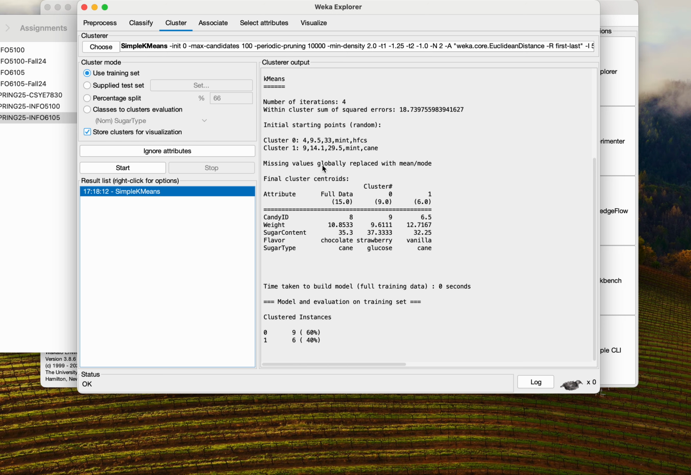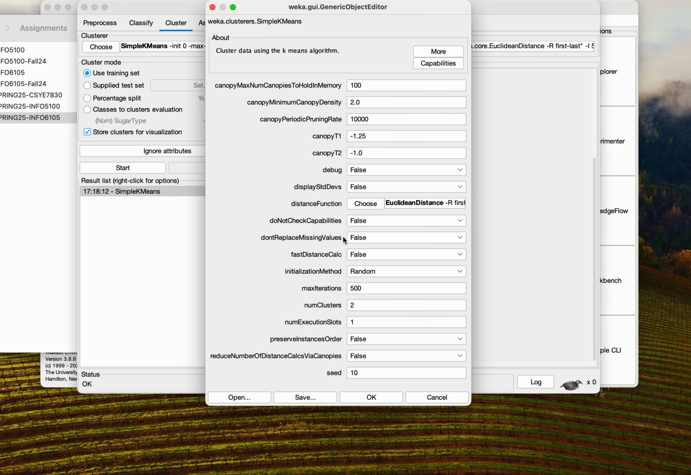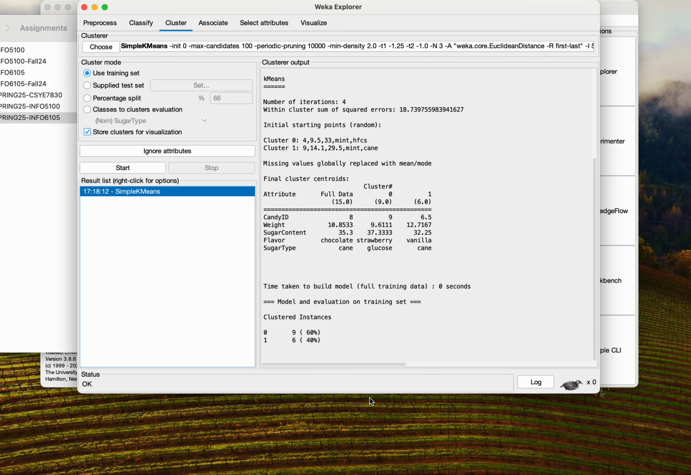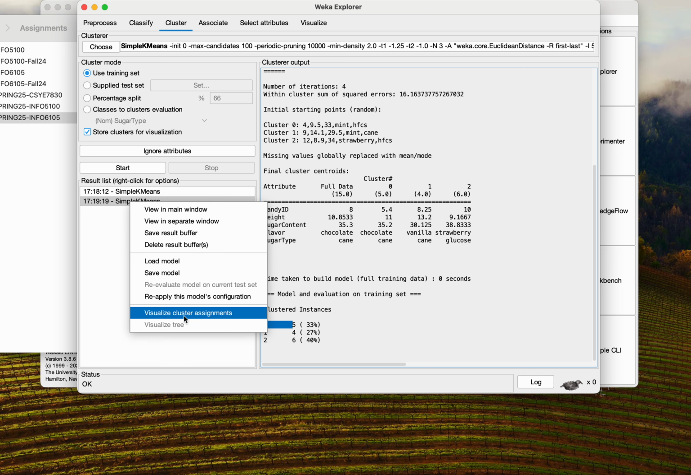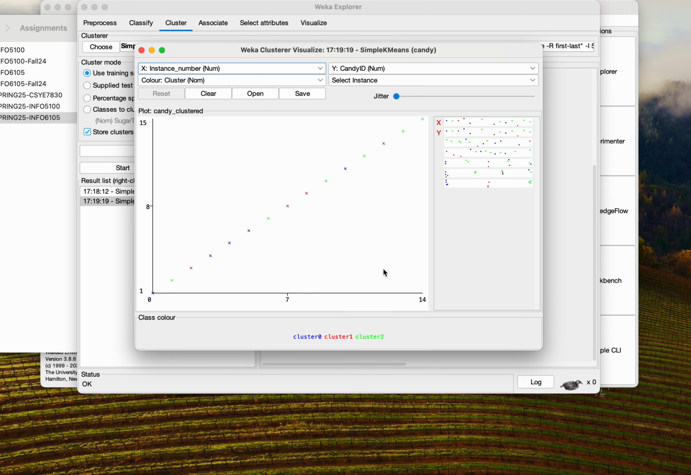You can run your cluster, and then you can go back here, click one more time, and then you want to run the cluster equals 3, and you push again, and then you will see that we are creating 3 different clusters here: cluster 0, cluster 1, and cluster 2. Let me try to visualize cluster assignments. And as you can see, we now have 3 different values, 3 different clusters here.